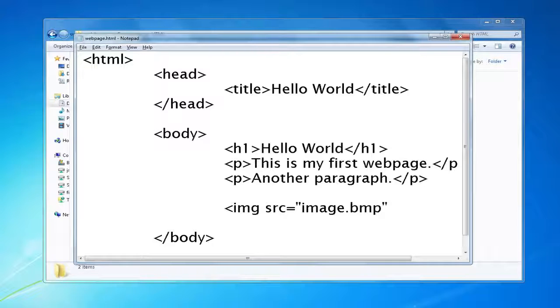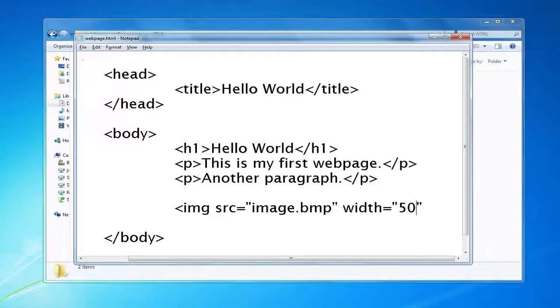Also in the image tag you can set things like width. You would do it in the same way. You could do it in pixels, you can do it in %. If you don't put those properties in, then it just displays the original size of the image.